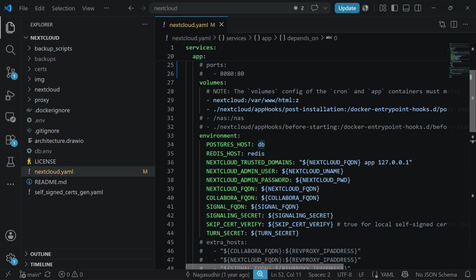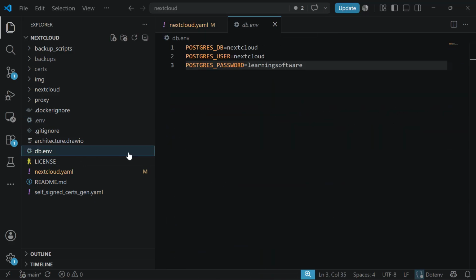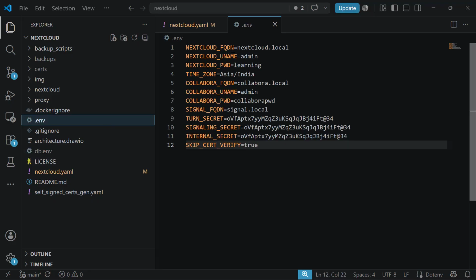Now let's see the Nextcloud container's environment variables. We have kept the environment variables in the .env file and the db.env file. In the .env file, we are giving Nextcloud's domain and the username and password of the Nextcloud admin user, the time zone, the document editing backend domain name, the video conferencing backend domain name, the Collabora username and password, and these 3 are for the video conferencing backend secrets. And this is the special variable which we have declared, SKIP_CERT_VERIFY equal to true. If we are using self-signed certificates, we can keep SKIP_CERT_VERIFY equal to true. The system will allow using self-signed certificates.